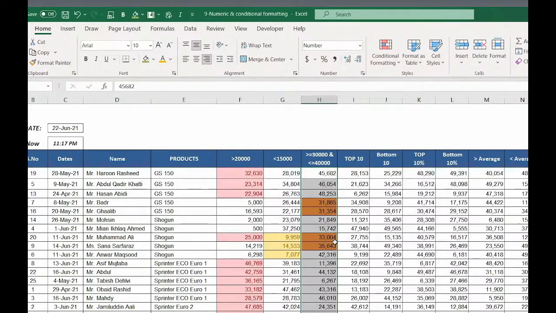Now you can see the color you applied up there has changed. Likewise, we just applied some logic that gives us conditional formatting with certain logic. It can be greater than, less than, or in between.